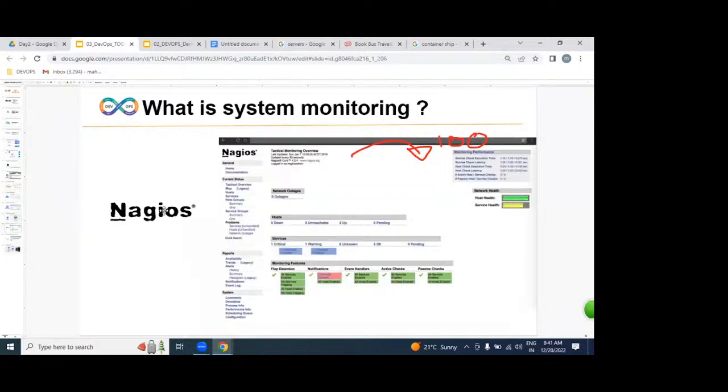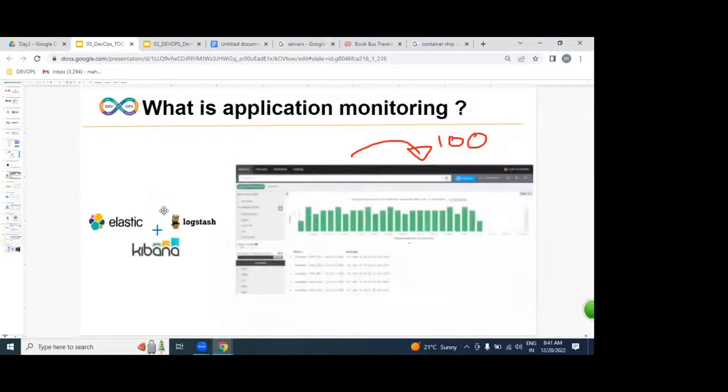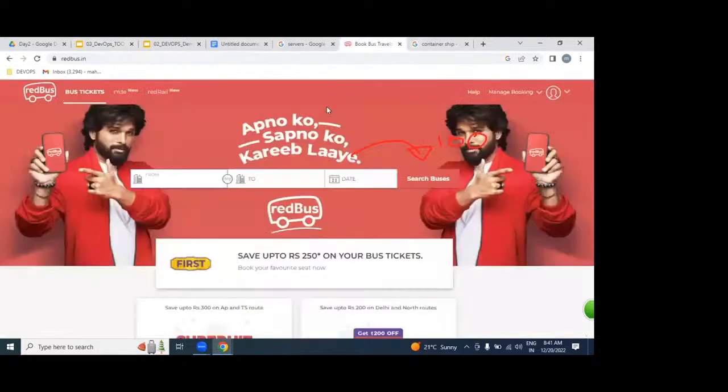We're going to learn monitoring tools like Nagios and ELK. Nagios is system monitoring, like RAM, CPU, motherboard, so whatever the user load may be, we can monitor it. ELK is application monitoring. Each and every application internally generates logs, and those logs will be monitored and used to generate analytics.